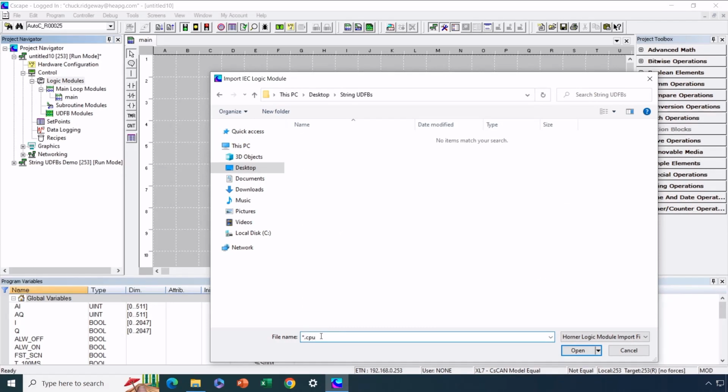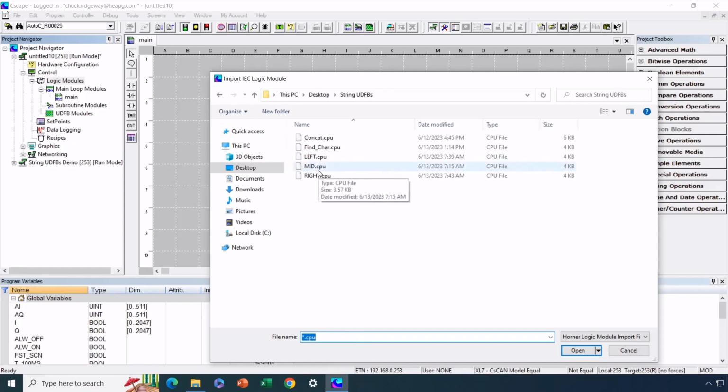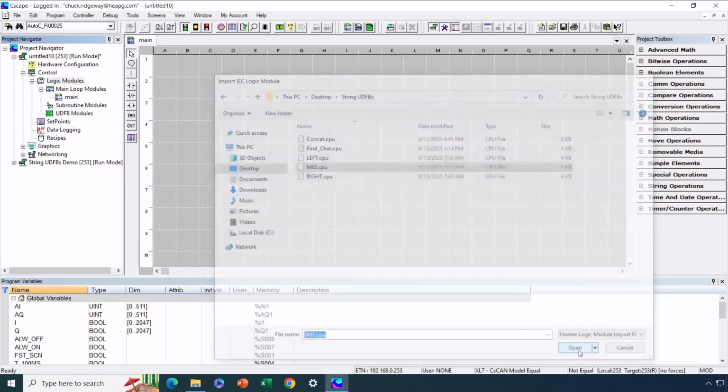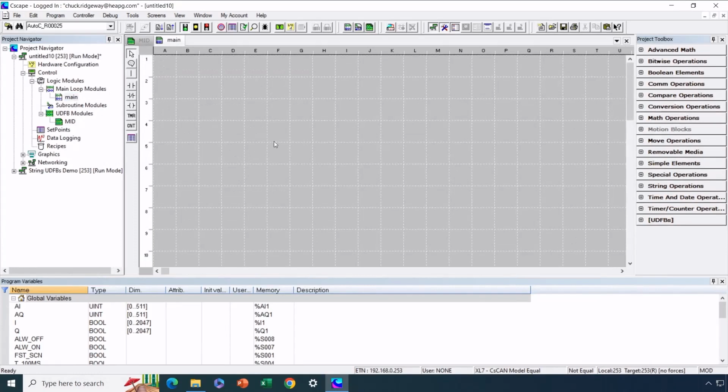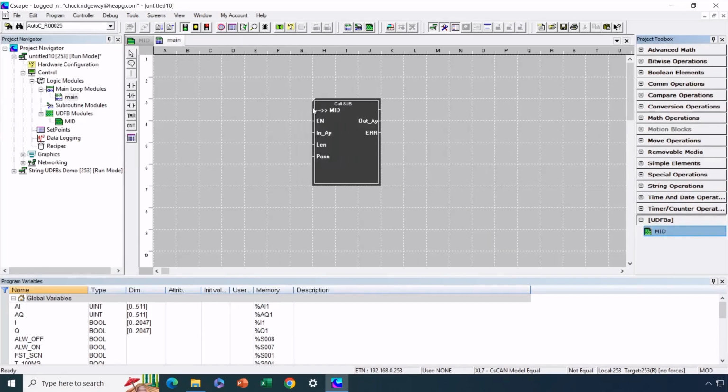There we go. You have to type in star.cpu, and then those files will appear. So let's say that we want to use the midstring function in our program. As soon as we import it, it shows up here under UDFB modules. And then if we want to add that to our logic somewhere, it also shows up under UDFBs in our project toolbox. So I can grab that function block and place it on the screen just like any other function block that I might use.